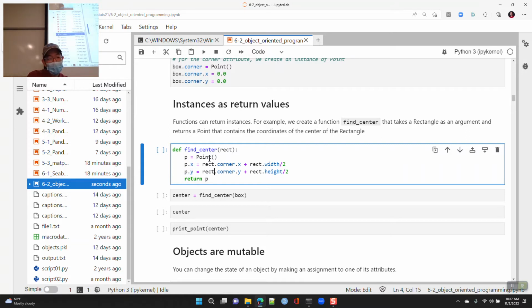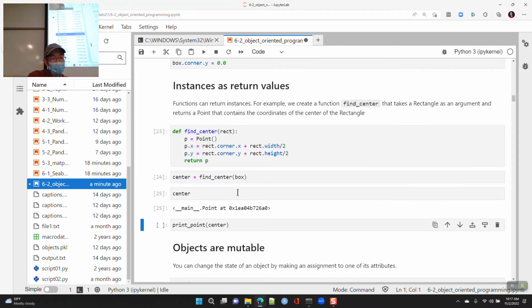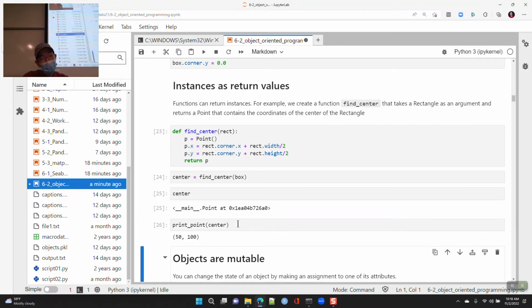p and x, right? So here I'm going to do find center of the rectangle. We do this, and this is a function, and we're going to run the function on our rectangle object, which is box. Okay, and right now, what is center? Center is just a point object where we've assigned some attributes to it, and if I want to see what's in there, I'd have to call the function print underscore point.